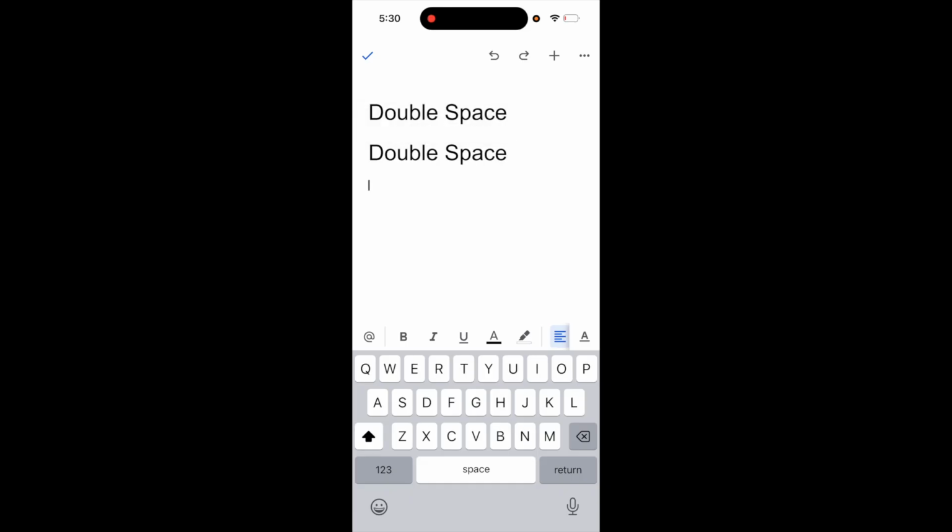So as you can tell, it is a decent amount, but it's not double line spacing, so maybe your paper requires double line spacing. Super easy.